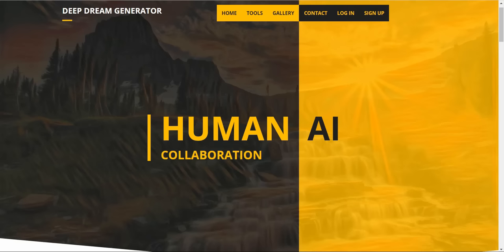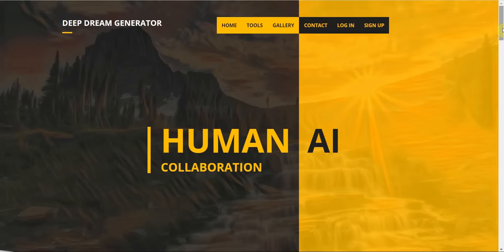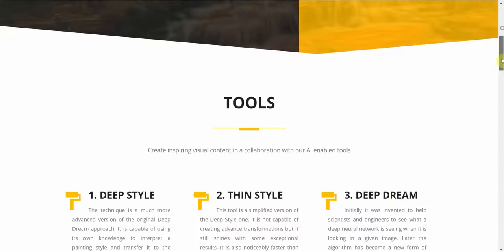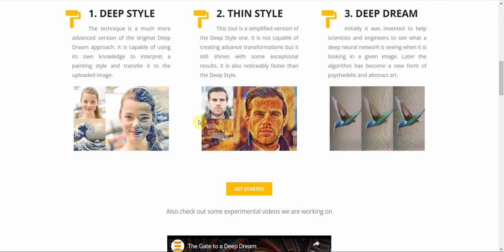Next one is Dream. It's called a Deep Dream Generator. It has a pretty nice name there. And what it does is it's kind of like an AI human collaboration. So in the other ones, you would tell the AI what to do, and the AI would just go ahead and do it. This one, you kind of guide the AI. It gets input from you, and it creates its own image.